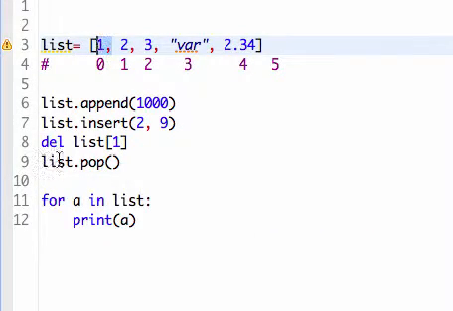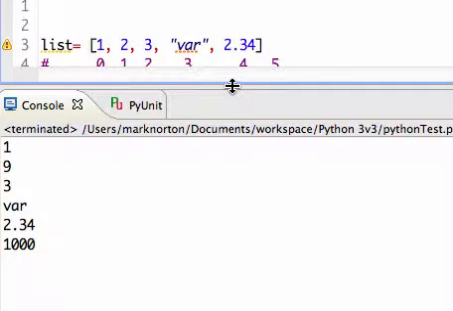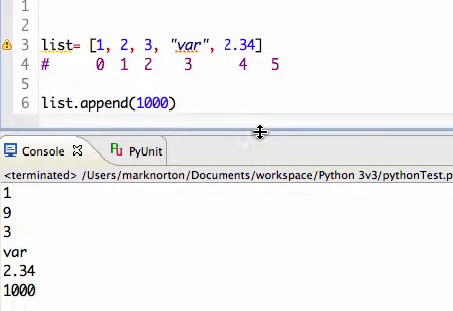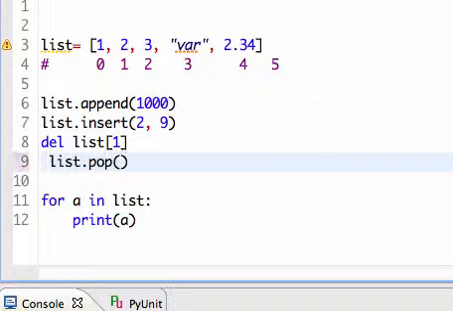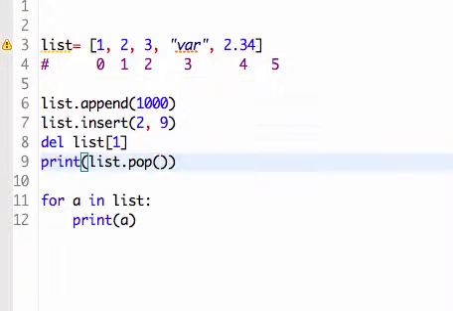So let me show you guys before I call this. My list looks like this. It has that 1,000 at the end that I added. When I call list.pop and run the program, that 1,000 now goes away because I popped it off, and it only deletes the last element. List.pop also returns the deleted element to me, so I can print list.pop and it will print out 1,000. It printed out 1,000 in the beginning because I printed my list after I printed that list.pop.